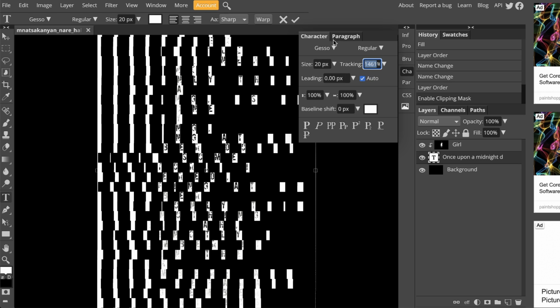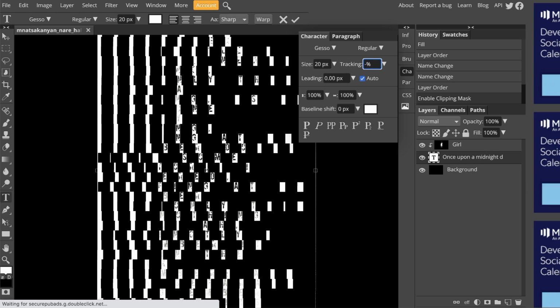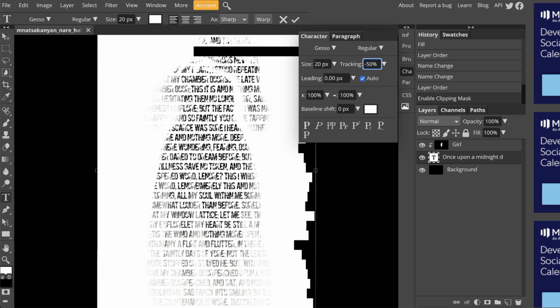So what I'm going to do is I'm going to type in a number. I'm going to type in a negative 50 because I want to bring my letters closer together. So this would be a negative number instead. And I think that this is pretty good. It's not too close together where they're like overlapping or anything, but close enough to where I'll be able to see the figure a little bit more. So I'm happy with my negative 50%, but you might want to play around with it and see what other options there are.